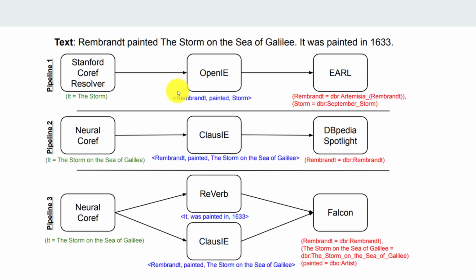Then the triple extractor component, which is here OpenIE, extracts a triple, says Rembrandt painted storm, and then the linker here, Earl, tries to link these parts. So even if the linker did a perfect job, technically the components before it didn't really perform that well. That's why the overall result from this will not be satisfactory.